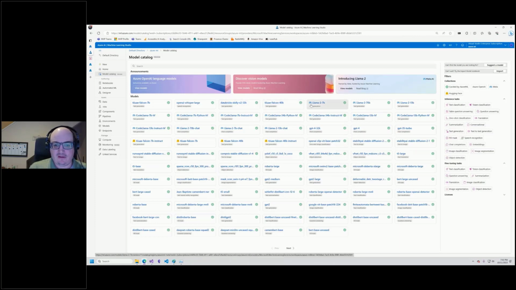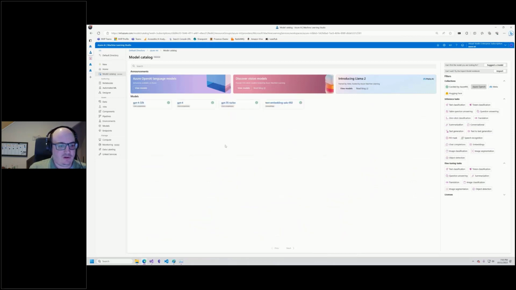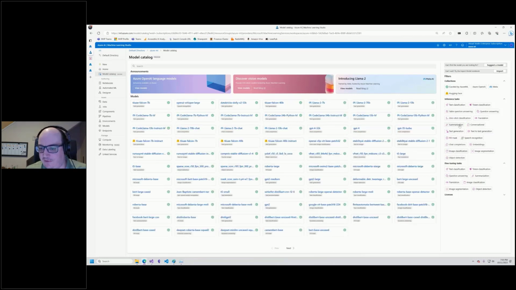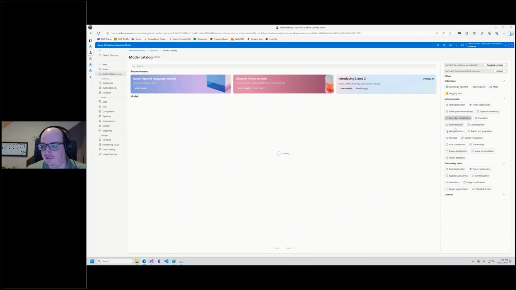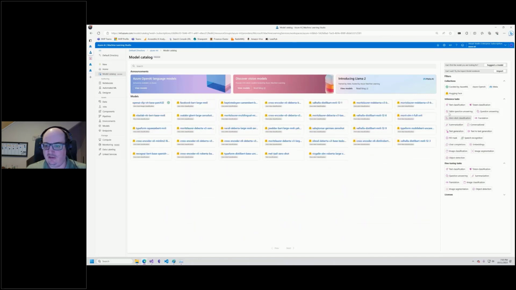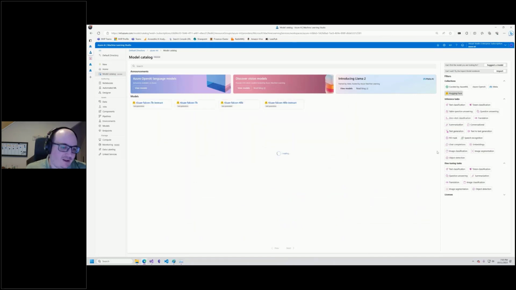We've got a lot of little icons here. This here is a Meta icon. This here would be a Hugging Face icon. These green ones are curated by Azure. There are Azure OpenAI ones here, so we can see we got a lot of GPTs. So we can filter it down. Let's say we want to find something that does zero-shot classification and is by Hugging Face. They're all by Hugging Face.